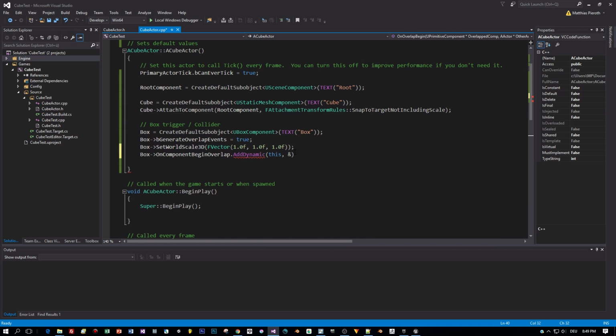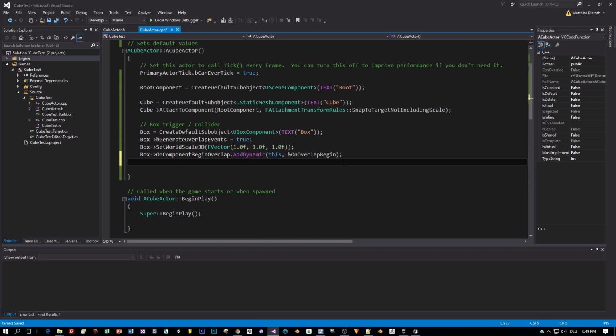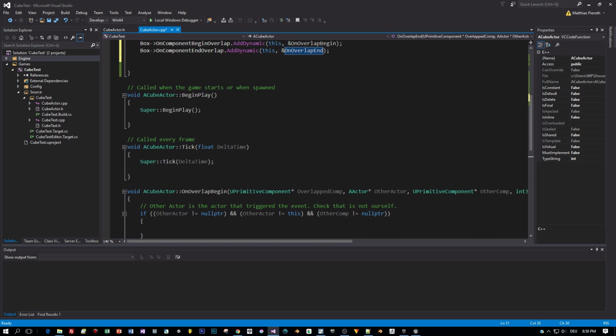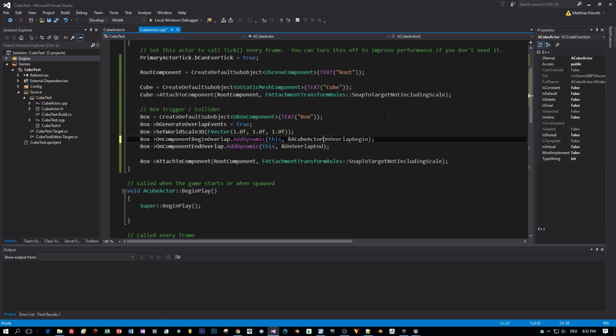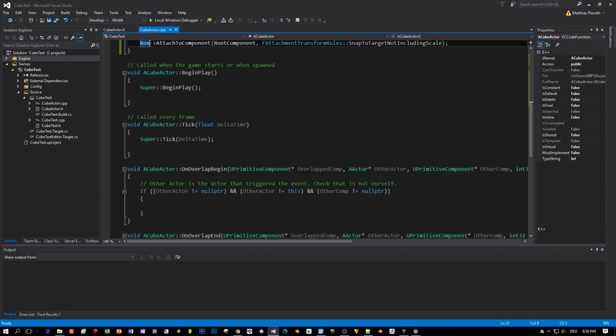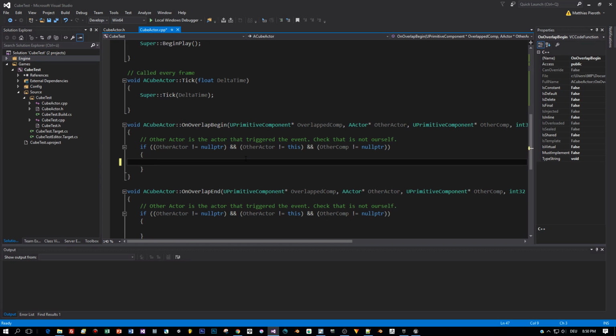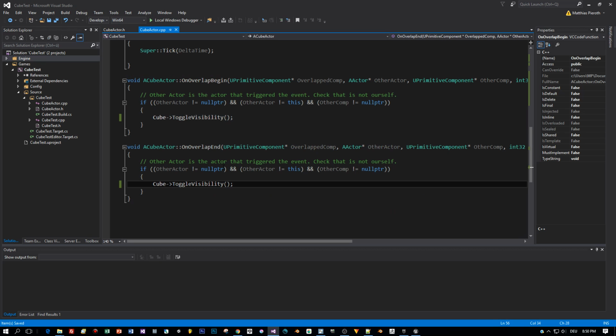Okay, here I'm binding my callback methods, the OnComponentBeginOverlap and EndOverlap. And after that, we are ready to create the very small implementation to toggle the visibility of the cube. So this is the callback OnOverlapBegin, and this is a very easy implementation. We just call cube toggle visibility, just like we did it in the blueprint. And you can call the toggle visibility in the OnOverlapEnd as well.